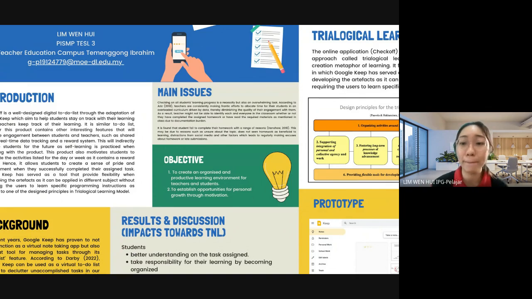As a result, teachers might not be able to identify each and every student in the classroom, whether or not they have completed their assigned homework or have read the required materials mentioned in the class, due to the documentation burden. Time is needlessly squandered when checking each student's homework, especially given that each subject only allows for a maximum of 1 hour of teaching and learning per day in the Malaysian education system. Hence, teachers cannot fulfill each student's needs and interests when dealing with diverse learners.